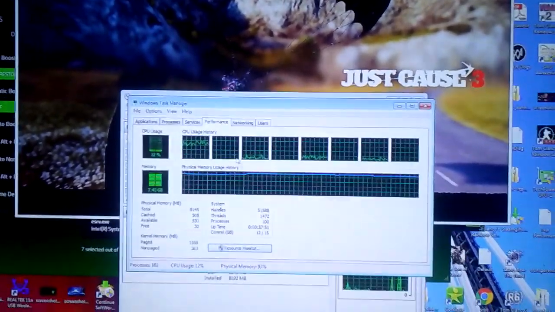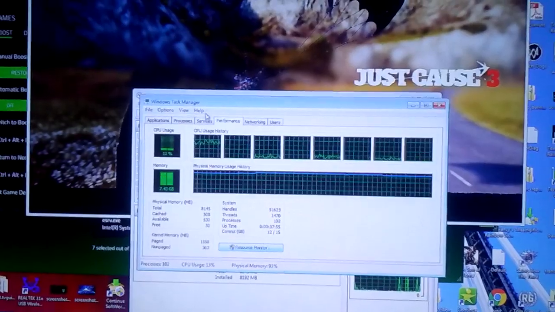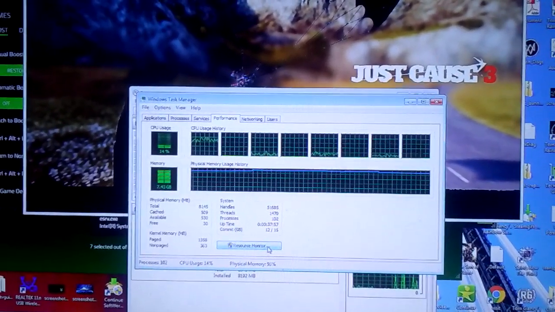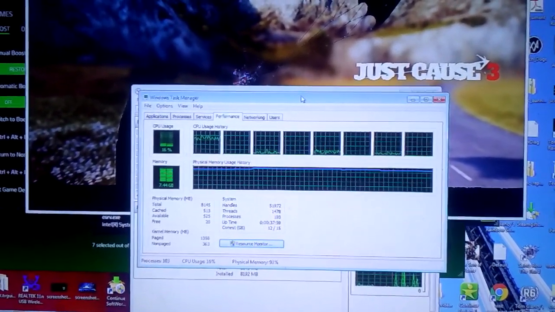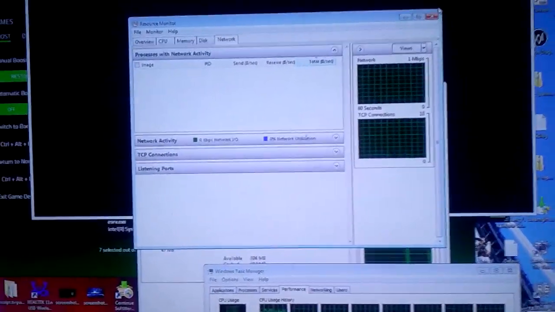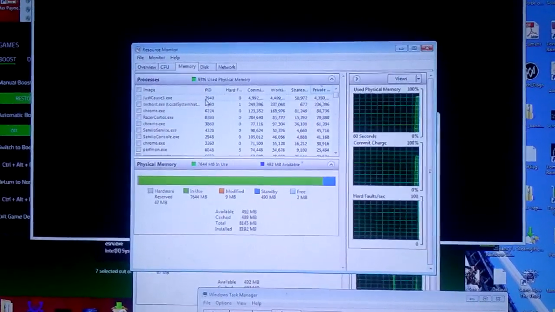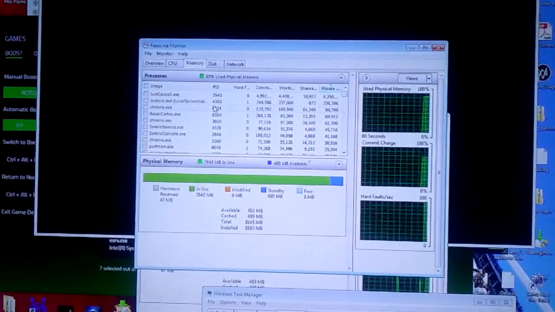If you want to reduce your stutter, open up Windows Task Manager, click the Performance tab, and then click Resource Monitor. This will bring up the tab Resource Monitor. Look under the Memory tab, and you'll see all the processes that are running in the background.